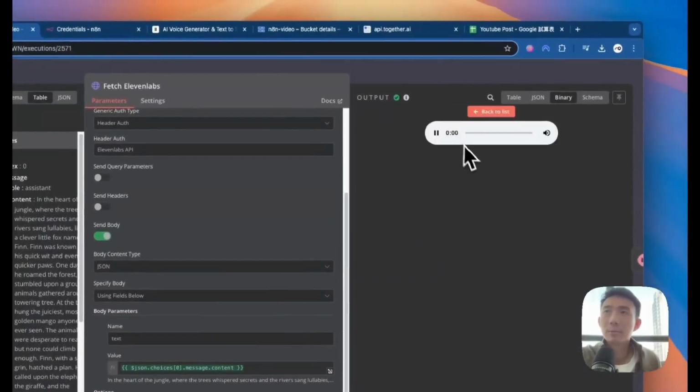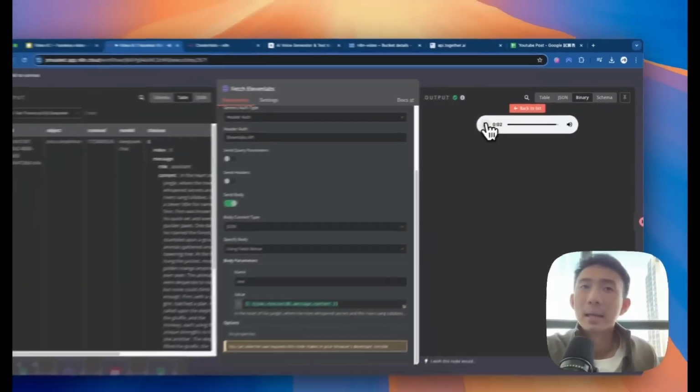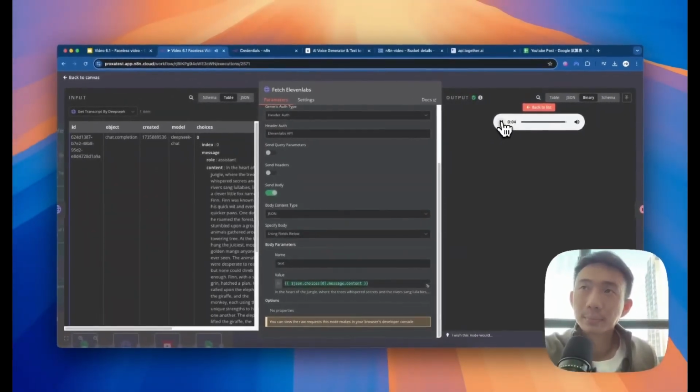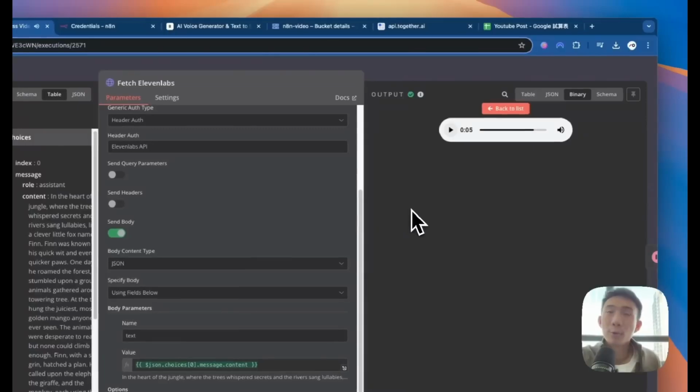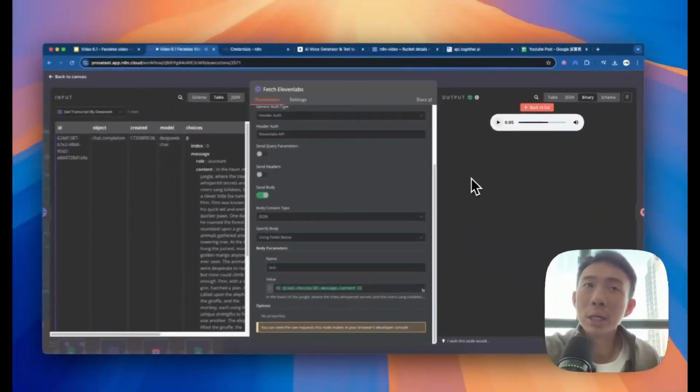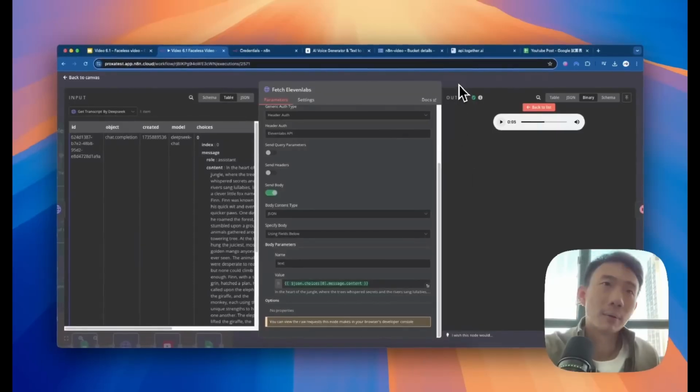We can view here. In the heart of the jungle, where the trees whispered This is secrets the and the voice. rivers sang lullabies. Yeah, this is a voice that we chose from 11 Labs and reading the script on the left hand side. Yeah.